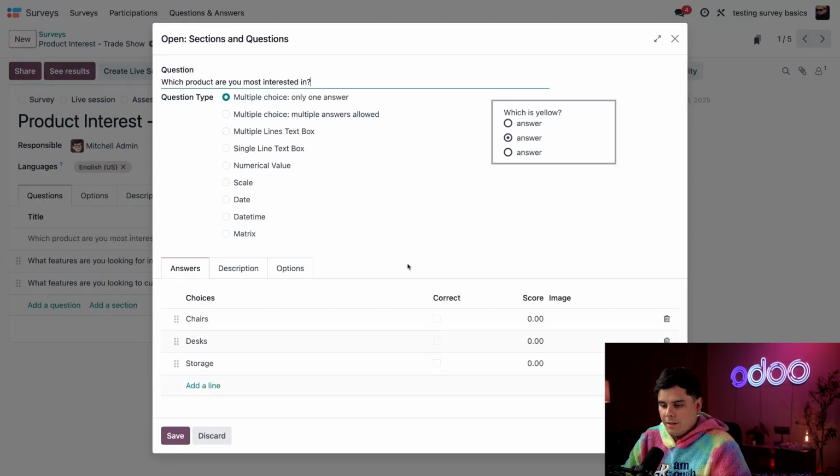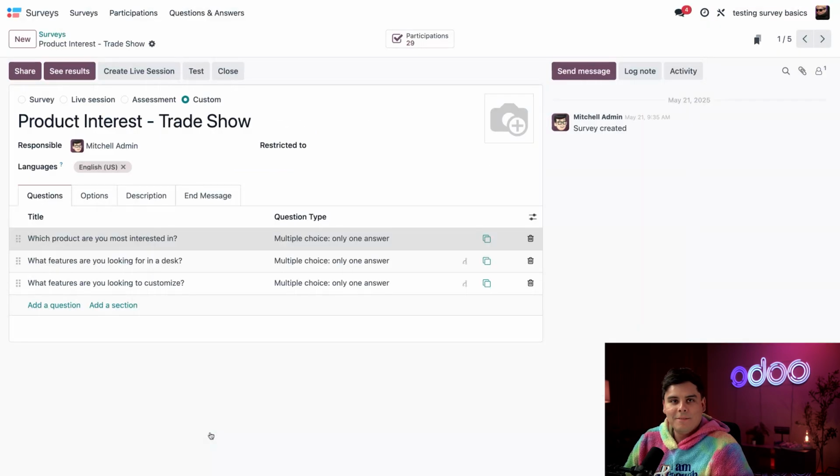Now, if you see here inside of our Answers tab, we have chairs, desks, and storage. For example, if desks, as you can see there, is the most popular response, a follow-up question could be, I don't know, what matters most to you when purchasing a new desk? I like the movability of up and down. Let's discard this. So to enable this as a live session, all I have to do is select the live session radio button and save.